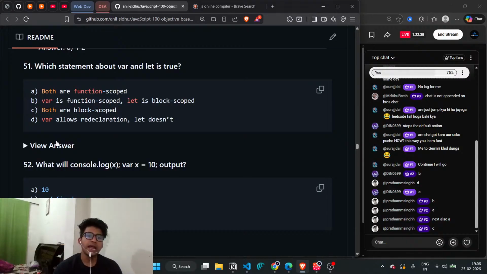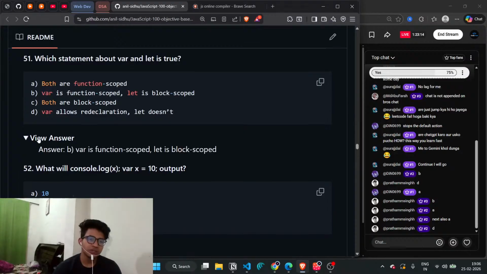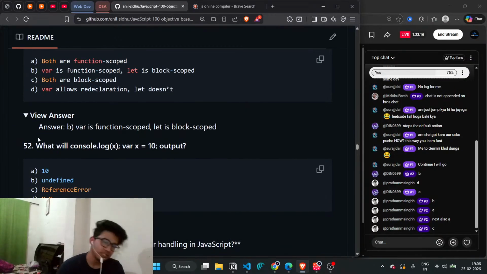Just check question number 51: which statement about var and let is true? Both are function scope. Var is function scope, let is block scoped. Both are block scope. Var allows redeclaration, let doesn't. Var and let are not both function scope, because var is global or function scoped. Var is function scope and let is block scope, so B is the correct answer. So the answer of question number 51 is B.